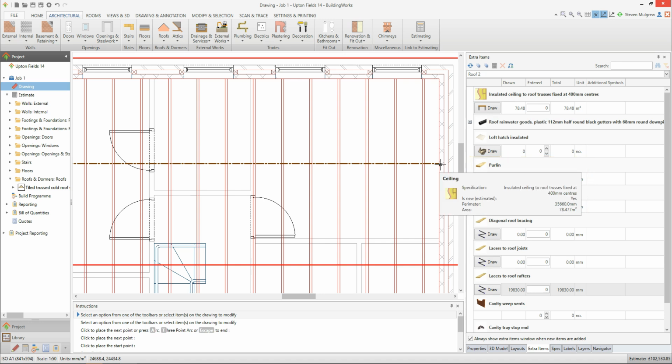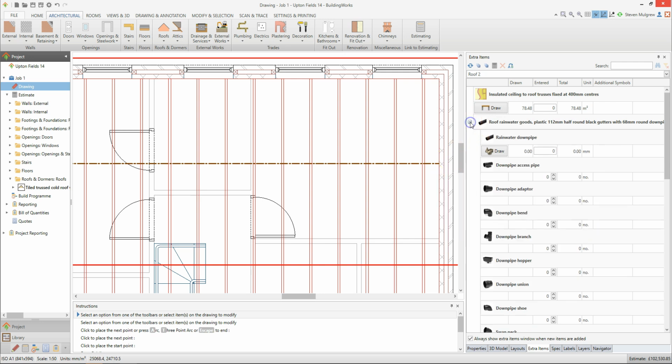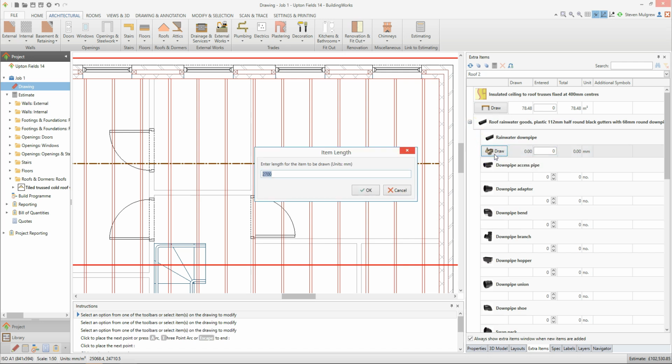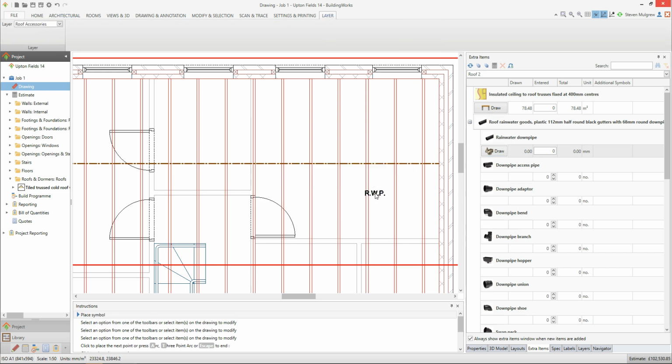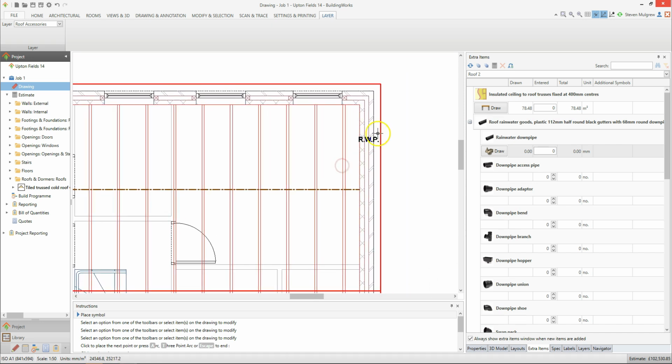Now I'm going to add rainwater downpipes to the drawing. Click on the plus sign next to the roof rainwater goods, and click the Draw button under Rainwater Downpipe. A dialog box pops up asking you for the length of the downpipes. Enter the length, and then click OK. The instructions prompt you to place the symbol. Click to place the symbol where you want it.